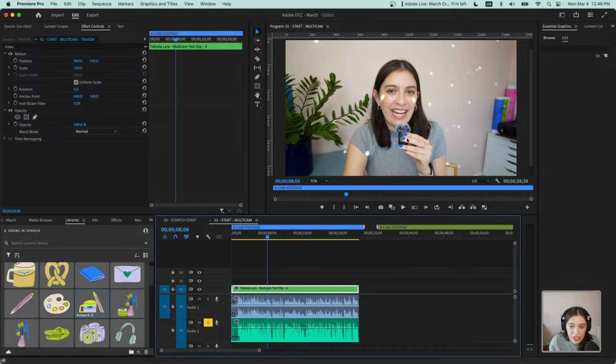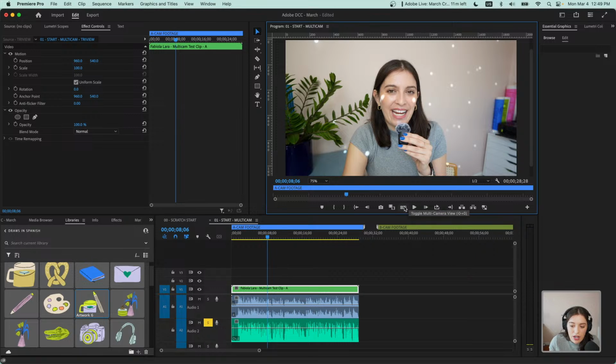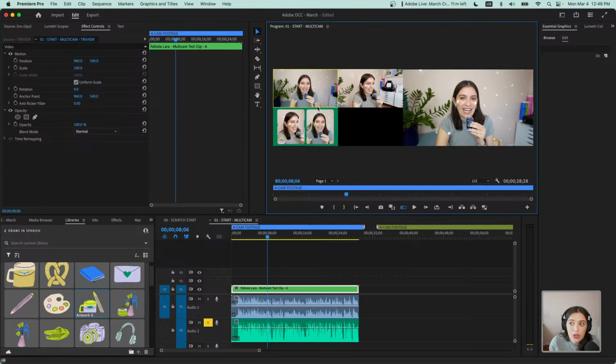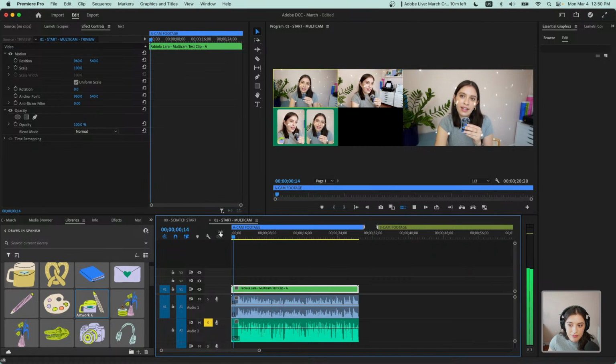Right under your program monitor should be the toggle multi-camera view button. If you're not seeing it, click the button editor and drag the multi-camera view button down so you see it in your bar. From here, I'm going to hit toggle multi-camera view and you get all the cameras. So you have cameras 1, 2, and 3. If you just play this through, you can select 1, 2, or 3 on your keyboard and start selecting the cameras. So let me play this so we can get going.